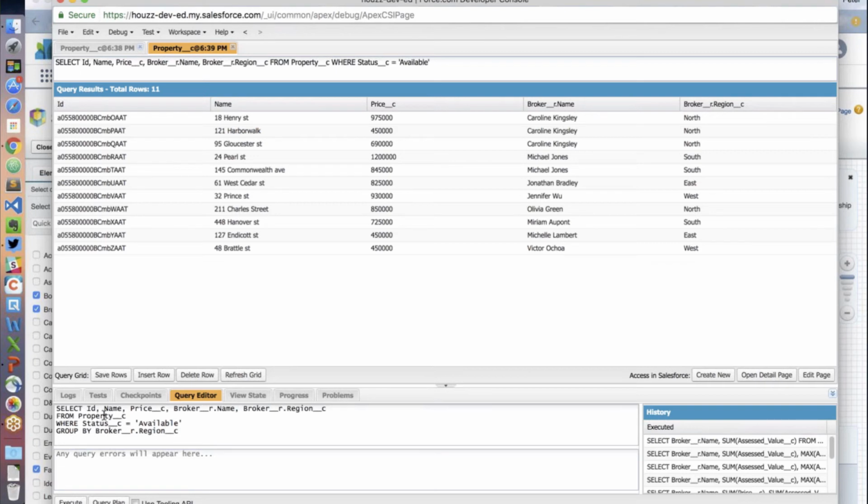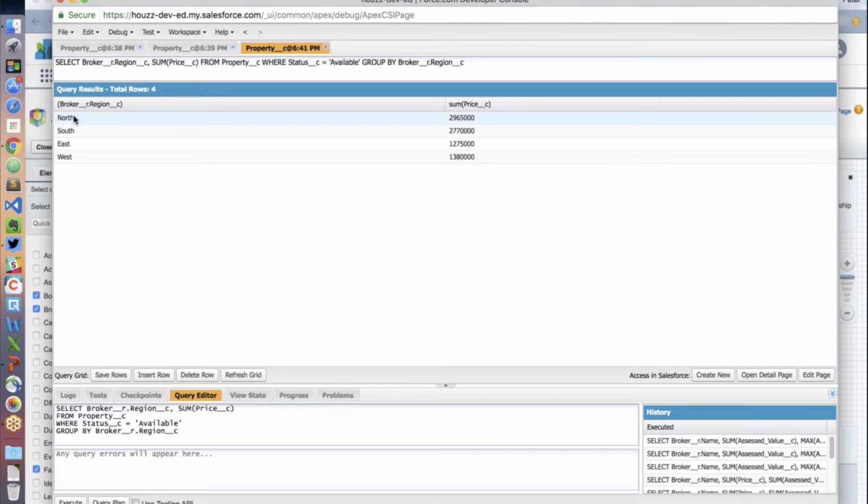The from isn't going to change, but here's where it gets a little different. In addition to grouping by this, we're going to return that because that now becomes an interesting value to us. And actually, I can just do it this way. Here we go. And then let's do a sum of price C. And that's pretty much it. So let's execute that and see what we get back. So there we go. For my northern region, I have, what's that, 2,965,000. For south, east, west, again, we have these aggregates.